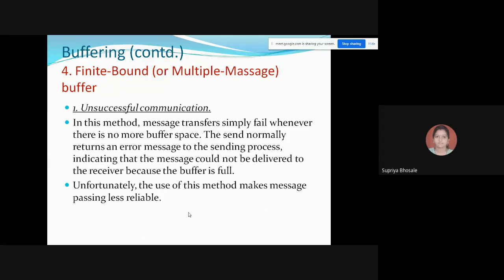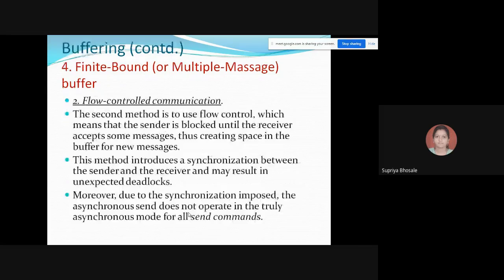Then this particular unsuccessful communication in case of finite bound will be less reliable. So this is the first way, and the second is flow controlled communication. So the second method is to use flow control, which means that the sender is blocked until the receiver accepts some of the messages, thus creating space in the buffer for new messages.